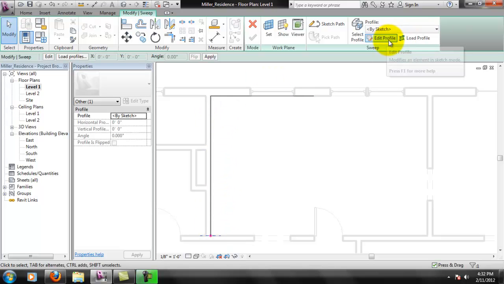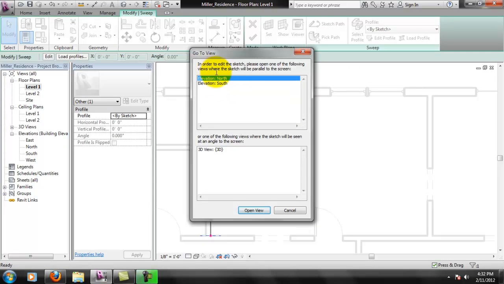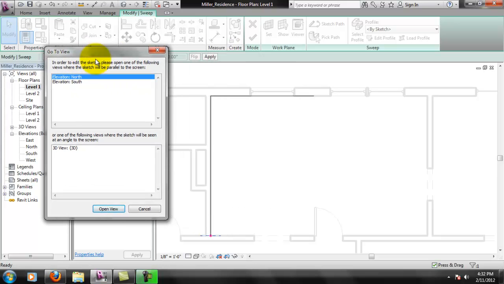So I'll go to Edit Profile, and I'm going to need to pick an elevation view to draw this because I'm looking down on my floor plan now. I need to look at a view that's going to show me an elevation to where I can draw the elevation of my cabinets. So I'll pick either one of these is fine.